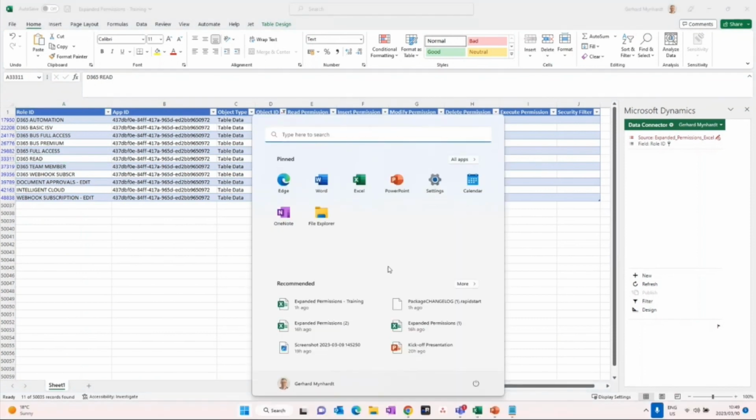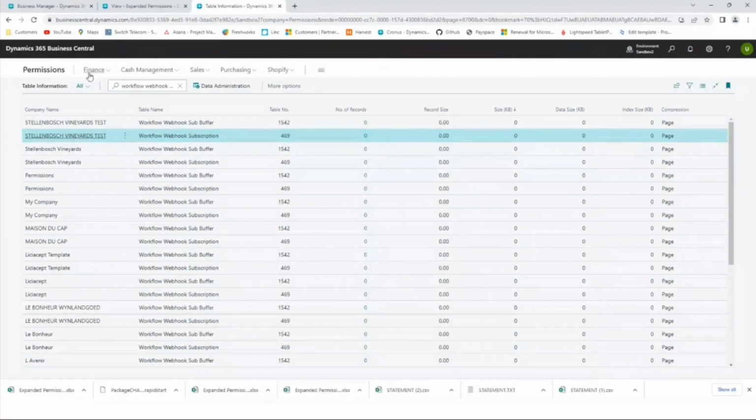And to execute that now in Business Central, so we found all the info we need, we go back to that specific user.